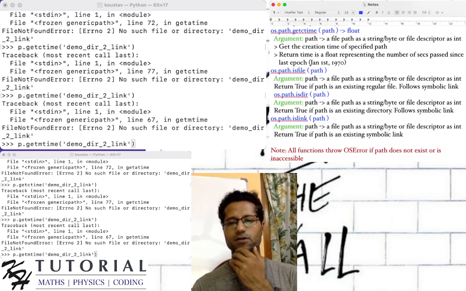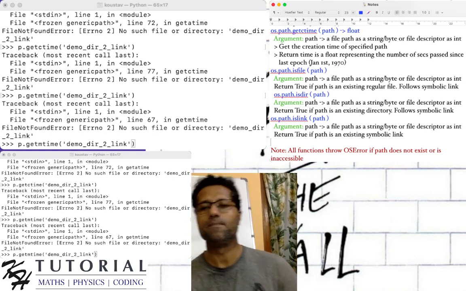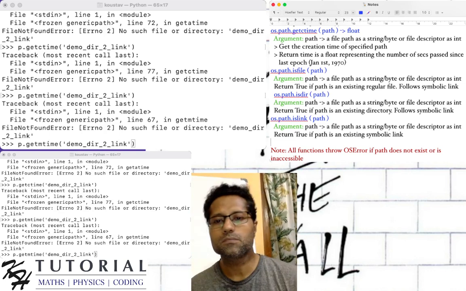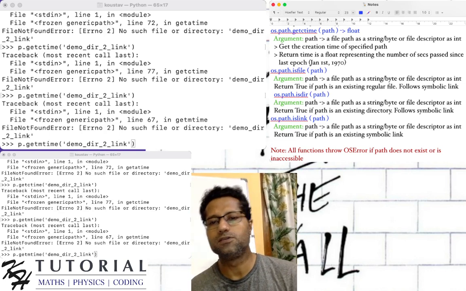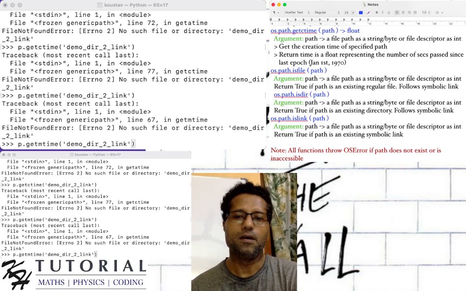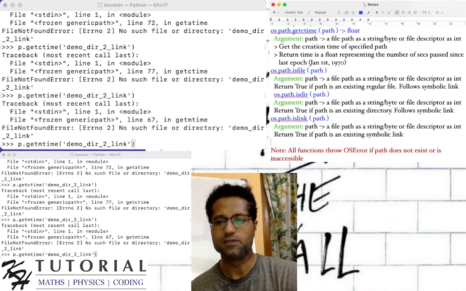So isfile will return true if the given path is a regular file, and if the path specified is a symbolic link, it will follow the symbolic link until it reaches the actual file or actual directory entry. Then from the directory entry, it will say whether it's a regular file or directory. Now, in this case, if the path is a link and it is a broken link, then also isfile will return.